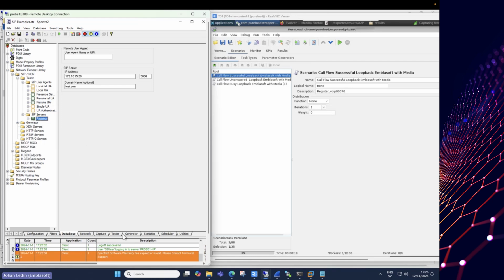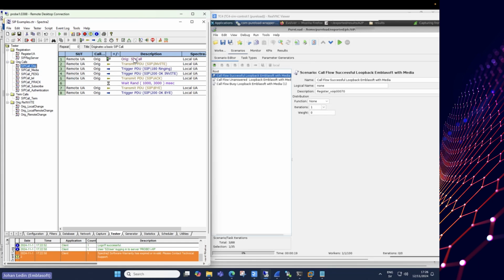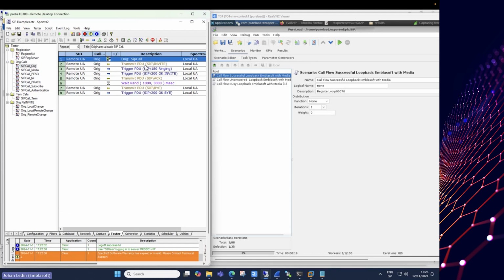And with that, you can then start building your SIP scenario where you set your call leg, which takes that UA that you have created, as well as which SIP server you're going to talk to, and then your call flow for the MO side.